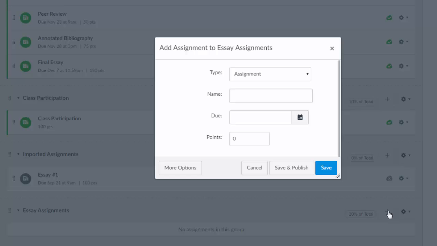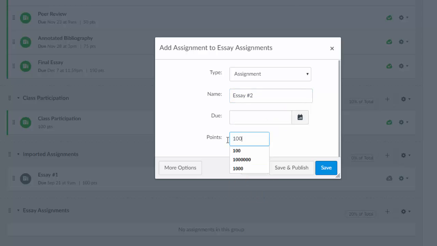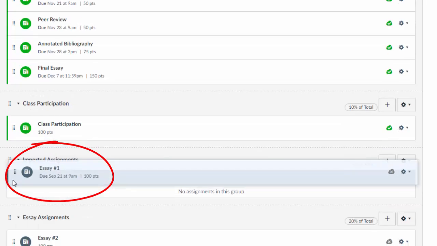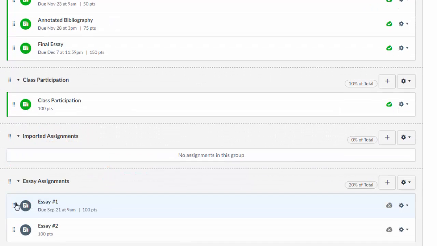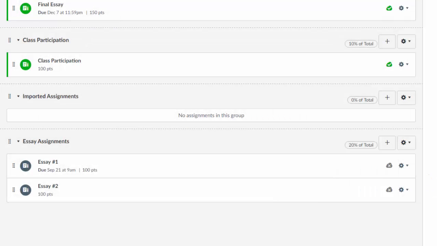You can add assignments to these groups at any time by clicking on the plus button on the right side of the appropriate assignment group. You can also import previous assignments or copy over assignments from other classes and then drag and drop them into other existing assignment groups. Make sure to keep works in progress unpublished and then publish them when you want students to work on them. Remember, an assignment will not appear in your gradebook until you publish it.